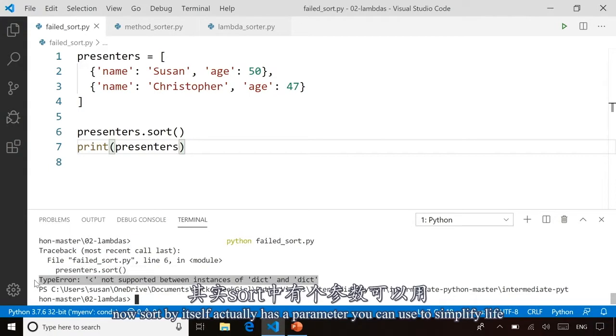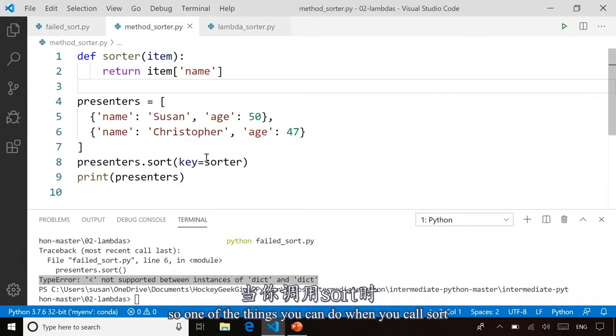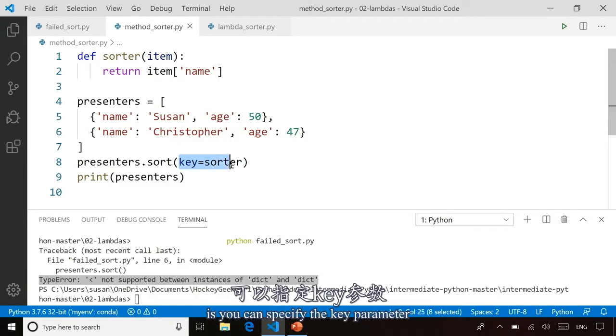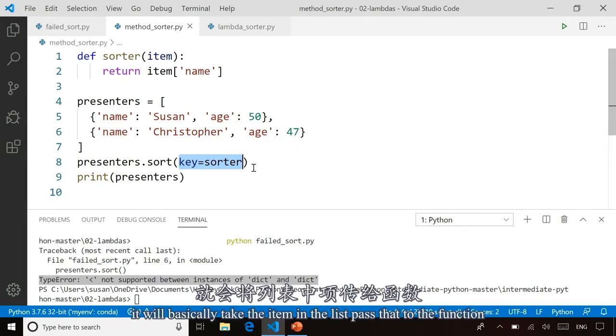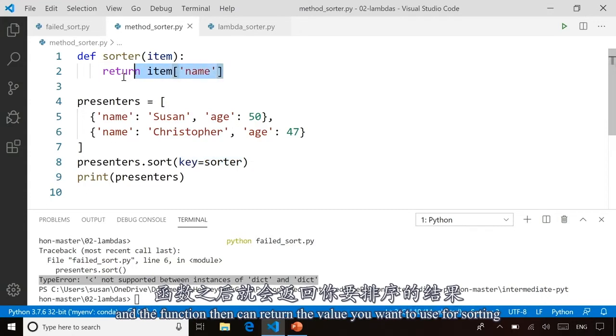Now, sort by itself actually has a parameter you can use to simplify life. One of the things you can do when you call sort is specify the key parameter, and you pass it a function name. Whatever function you pass to it, it will take the item in the list and pass that to the function, and the function can then return the value you want to use for sorting.